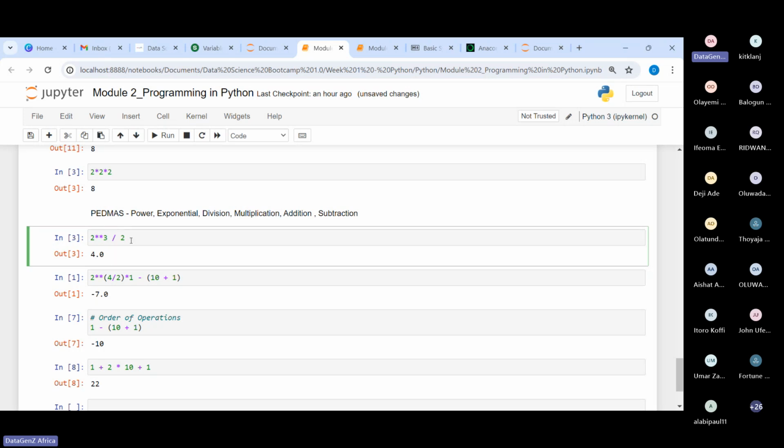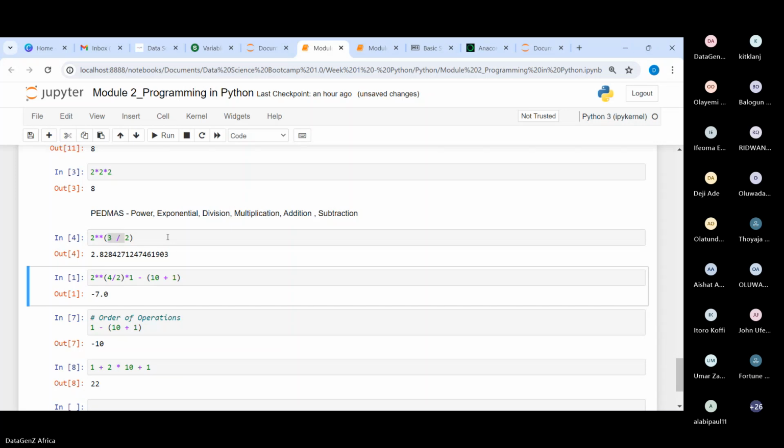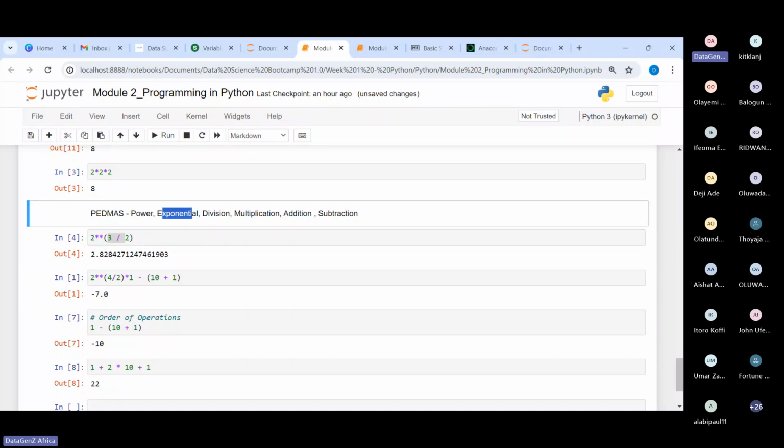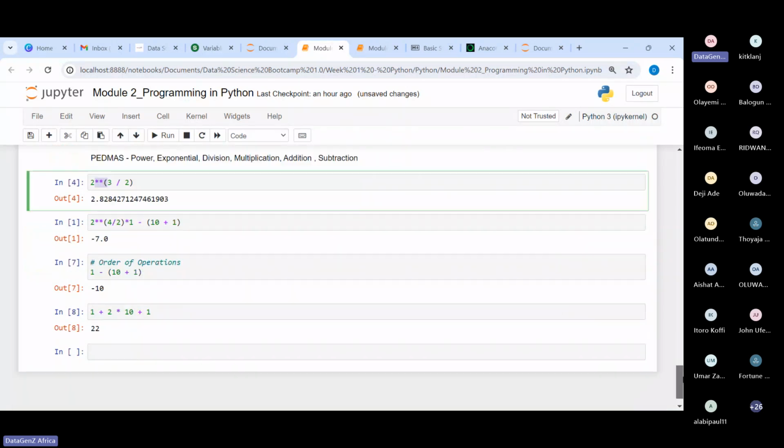But if you're reordering it with your brackets, it executes 3 over 2 first, which is 1 point something. Then 2 raised to power 1 point something gives you something else, 2.82. So you have to order your operations using your brackets. But just take note of this order: power is executed first, which is the raised to power, followed by division, multiplication, addition, and then subtraction. All right, so at this point, I'm going to stop.